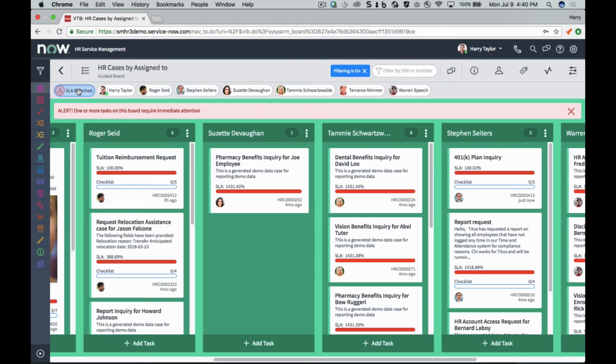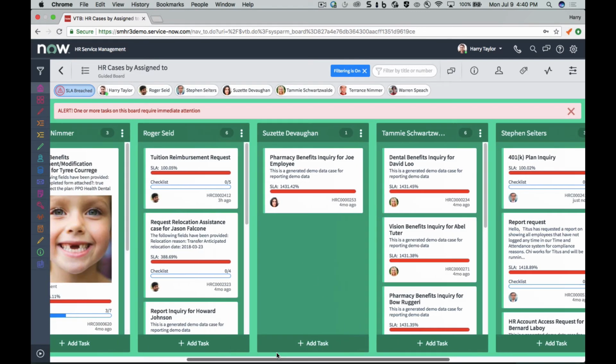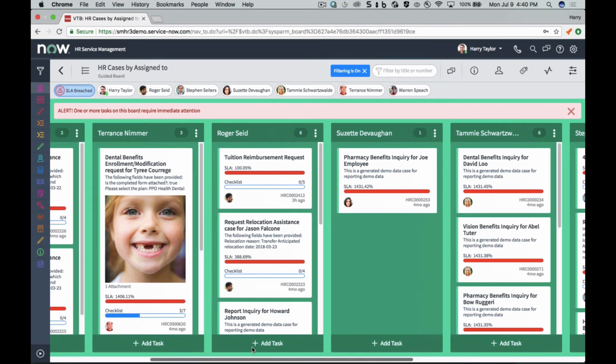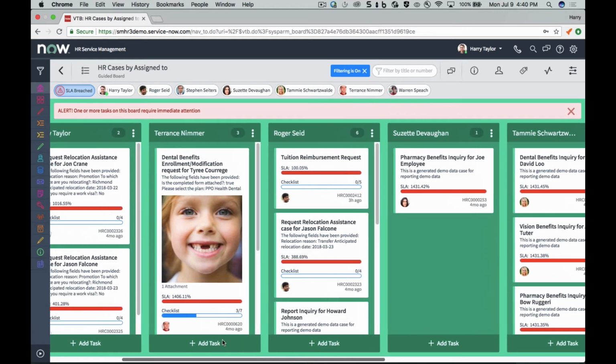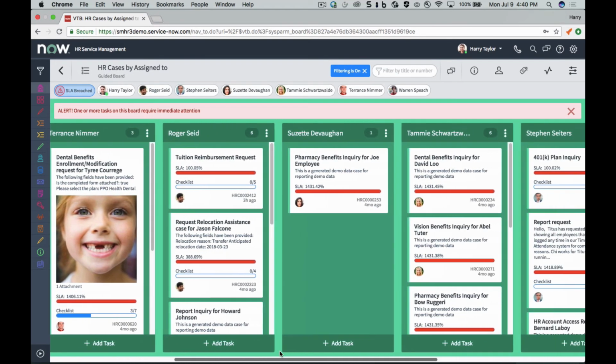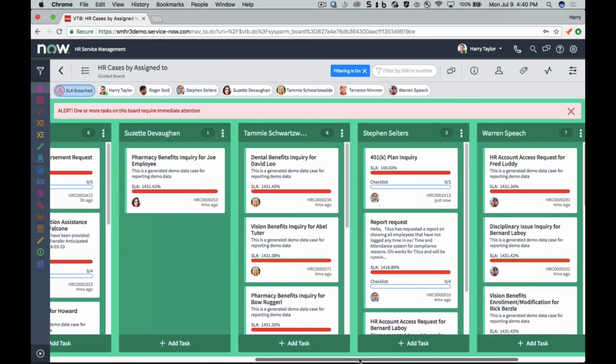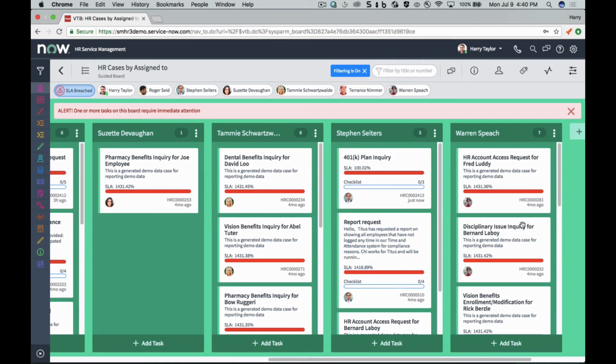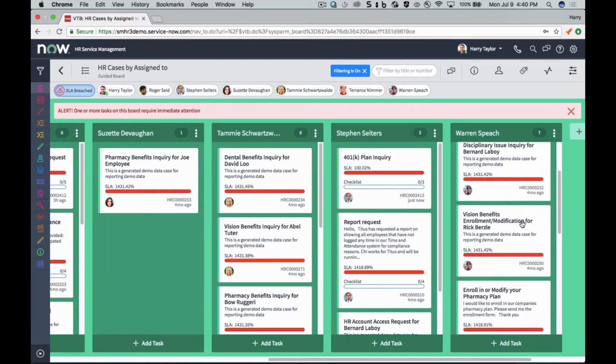We can also filter on our breached cases. This is a great way for me to understand perhaps which team member in particular might be struggling. So while Roger had almost 30 cases, he only has a couple of breached items, whereas some of these other individuals have quite a few and their caseload is much lower. Maybe there's a training opportunity for these folks that could be had.